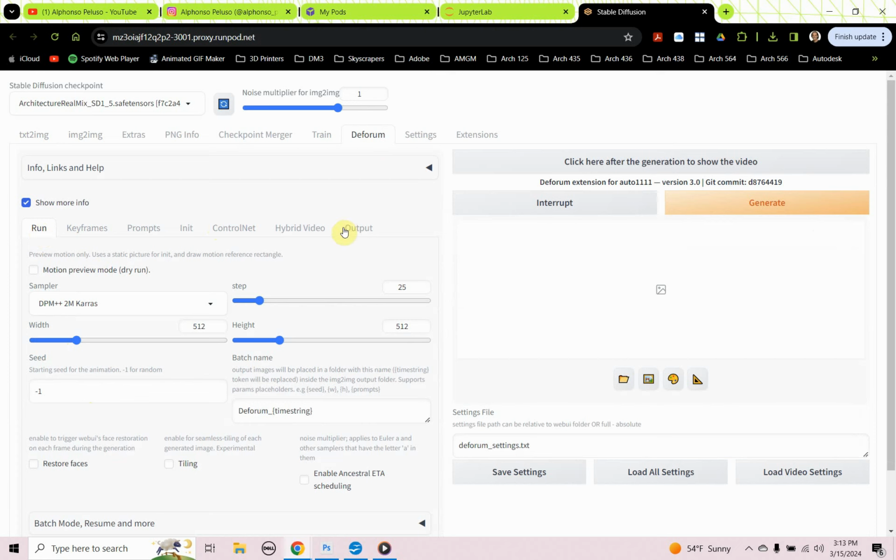I have a prompt here that I'm ready to go with. I'm going to copy that and paste that into the prompt for Deforum. I'm putting it between those squiggly brackets. You see there's a beginning squiggly bracket and an end squiggly bracket. I'm putting it right in between there.